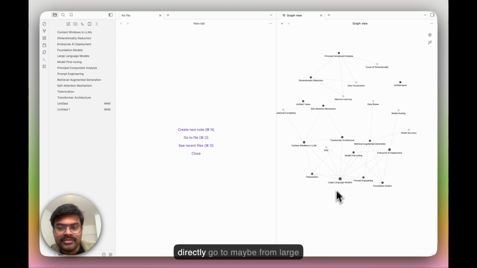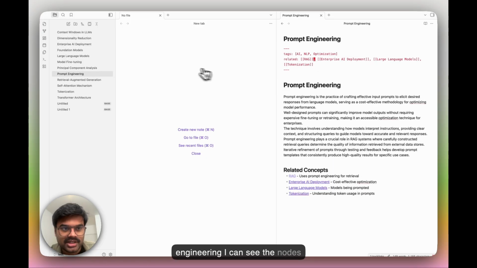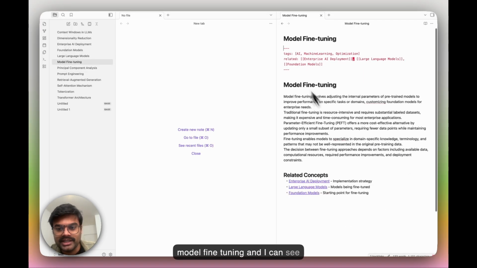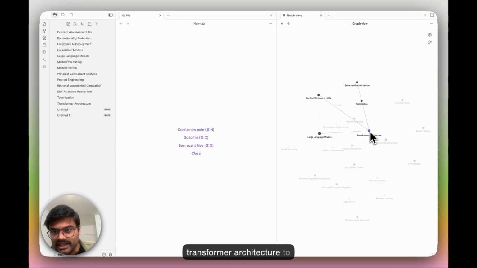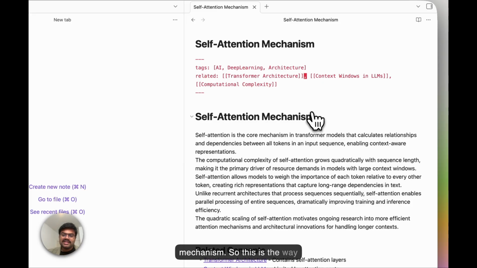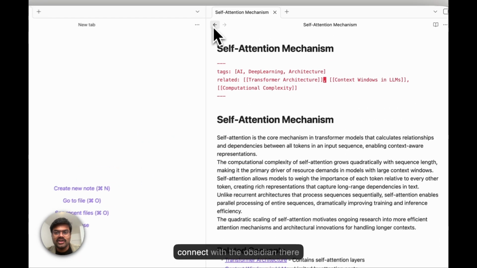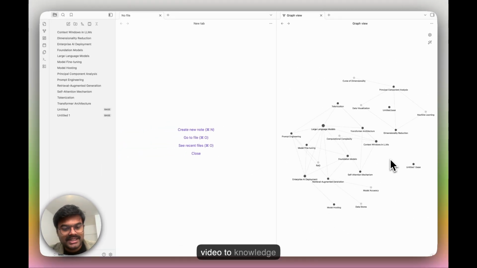From here I can directly go from large language model to prompt engineering and see the nodes around it, or go to model fine tuning, or from large language model to transformer architecture to tokenization to self attention mechanism. This is how you can have interconnectivity of all the relations and get to know what it actually means. So this is how you can connect with Obsidian. There are other ways to do video to knowledge graph, and we'll see that too.